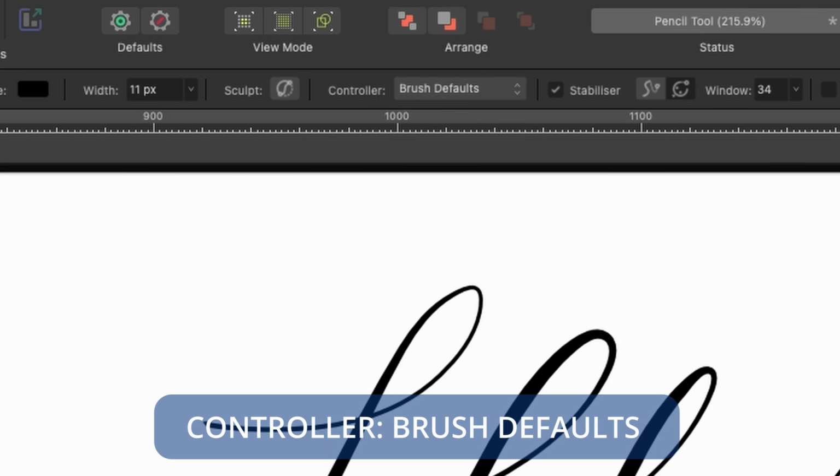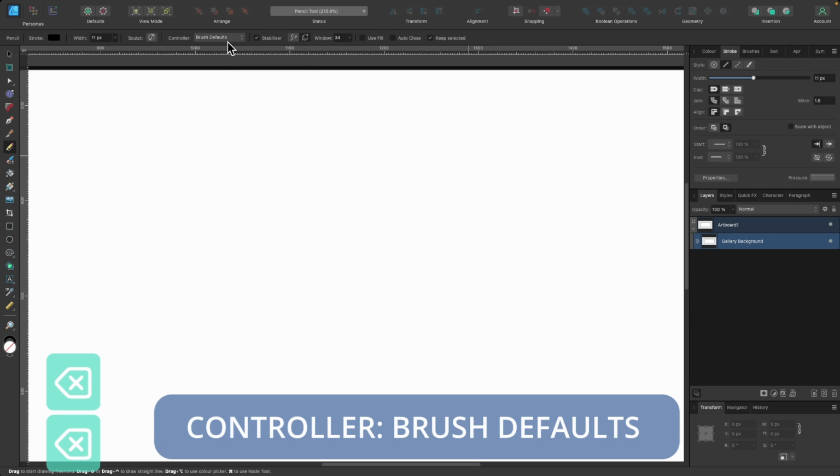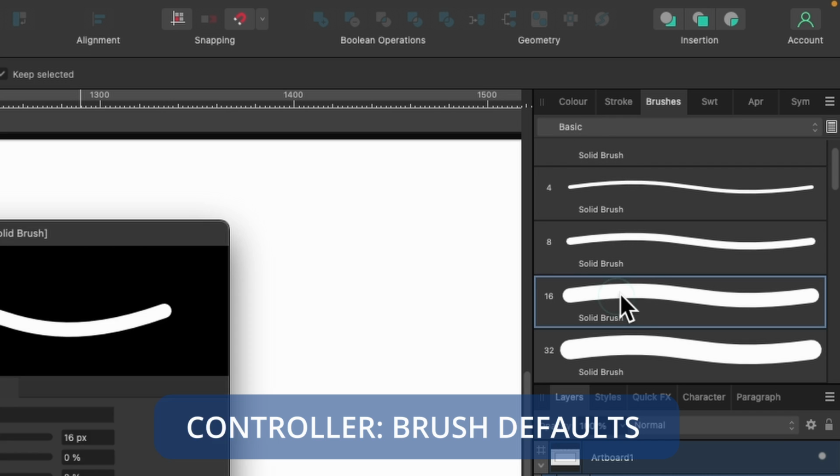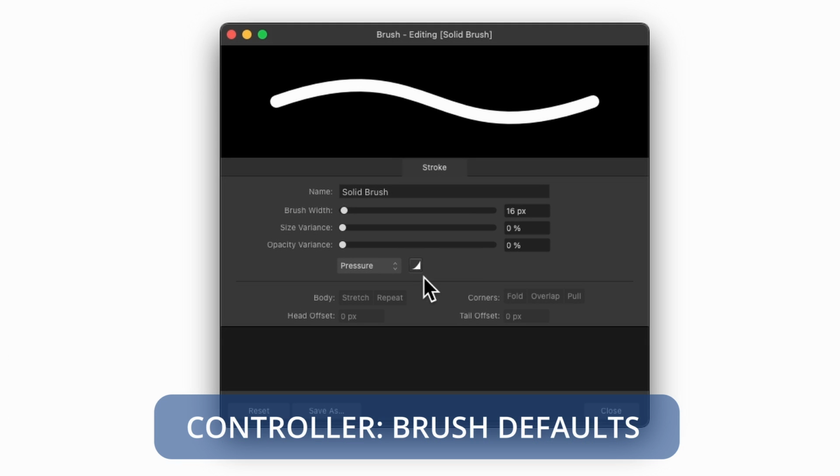And then brush defaults. Let me just delete these ones. Brush defaults, it's all based on whatever brush you're using, what the default pressure profile is. Let's say I head on over to our brushes here, and I just select one of these. This is in the basic one that everybody has. So I'll just select this one here. If I double click it, it will bring us through to these options.